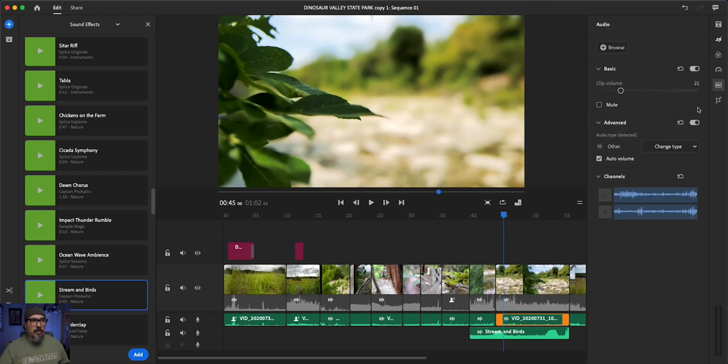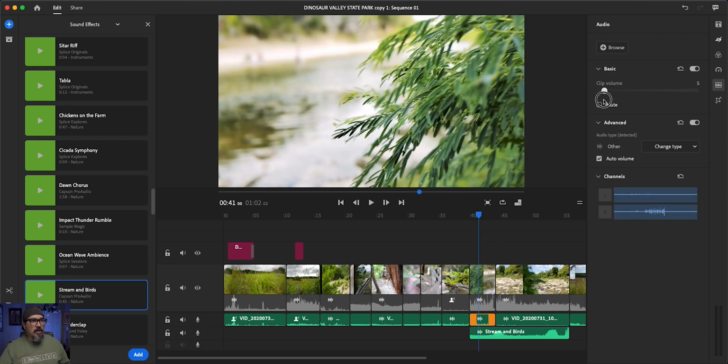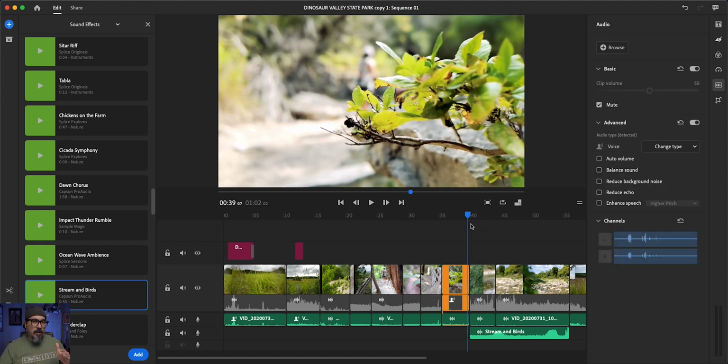Let's go back to audio. And what I'll do here is lower that original track down. I'll do the same for this clip, because what I also noticed is that the volume jumped up between the two clips. So now you should hear the sound effect.